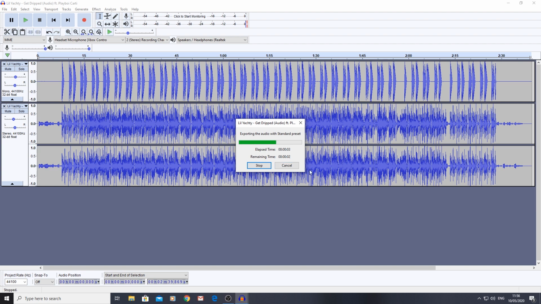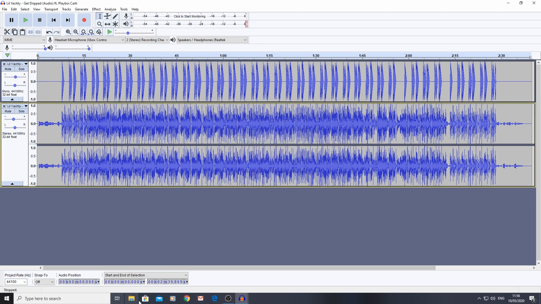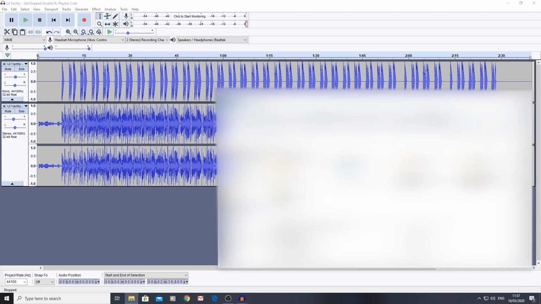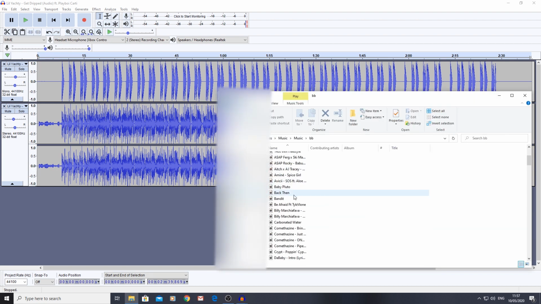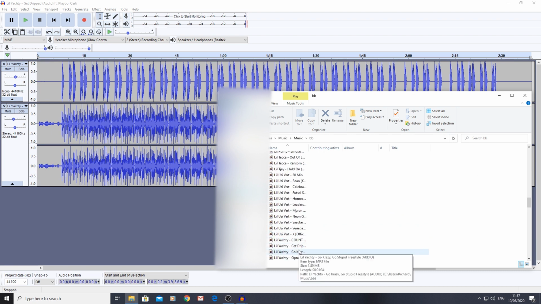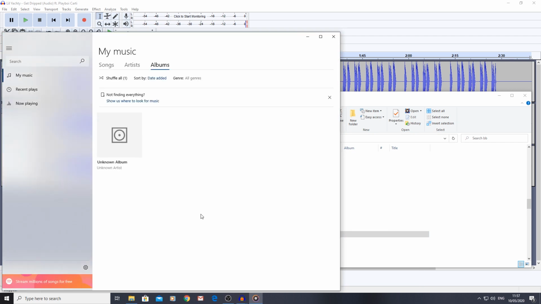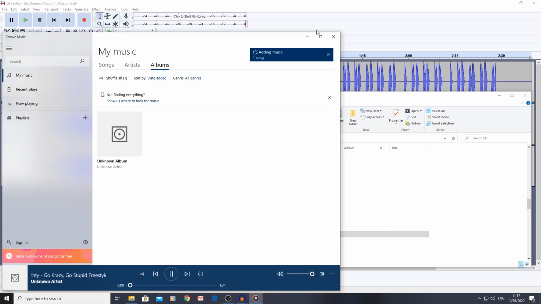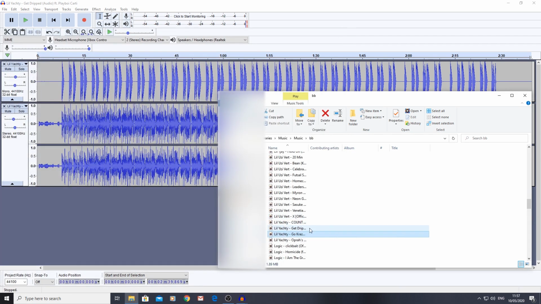Give it a minute, and then we can go to our file. I have a certain folder that exported files go to. Let's just find it here. It's right here. Oh wait, no, my bad. It's this one.